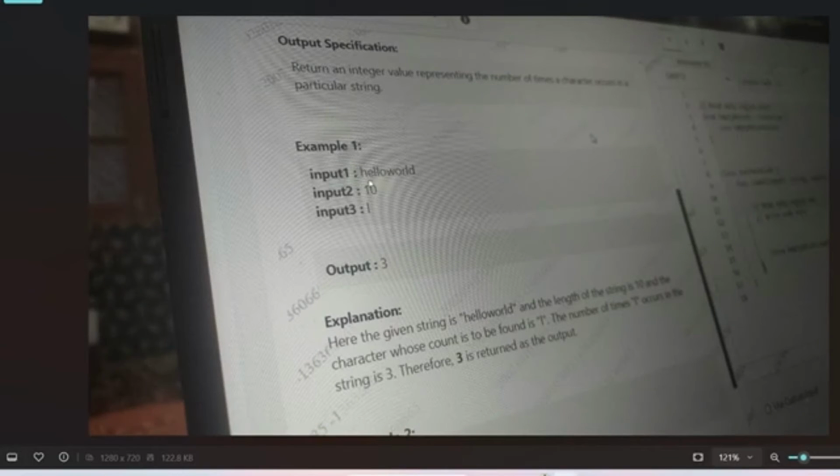So the task is this. The input will be something like "hello world", and this is the size of that string, which is 10. Okay, a total of 10 characters are present, and this is the letter of which we have to count the occurrences. So that means L appears here 3 times, that's why the output is 3.